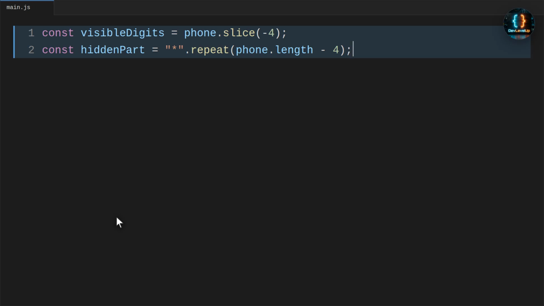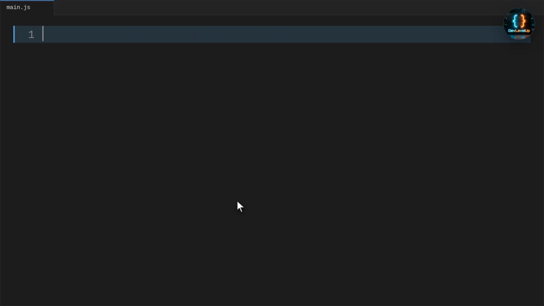The input has 10 digits, the last 4 stay visible, and the first 6 are replaced with asterisks. Now we show the best practice. Avoid displaying or logging full sensitive values. A masked version gives enough context to the user while reducing unnecessary exposure. For practice, test the same function with an 11-digit phone number. The output should grow the hidden part automatically while still showing only the final 4 digits.